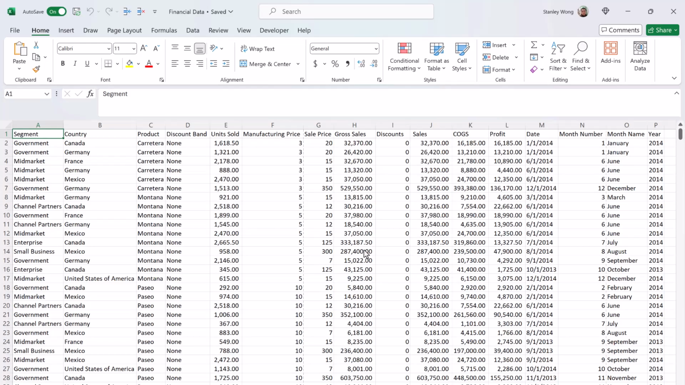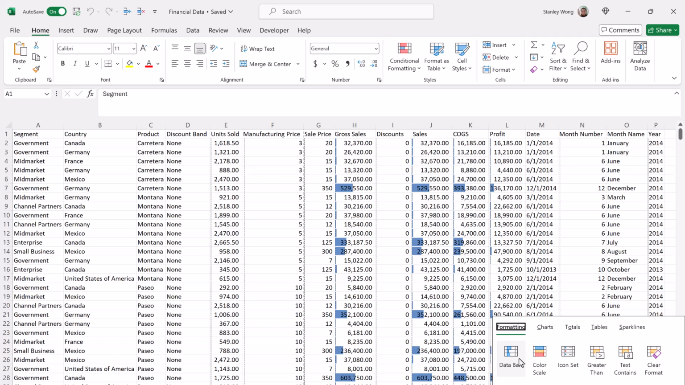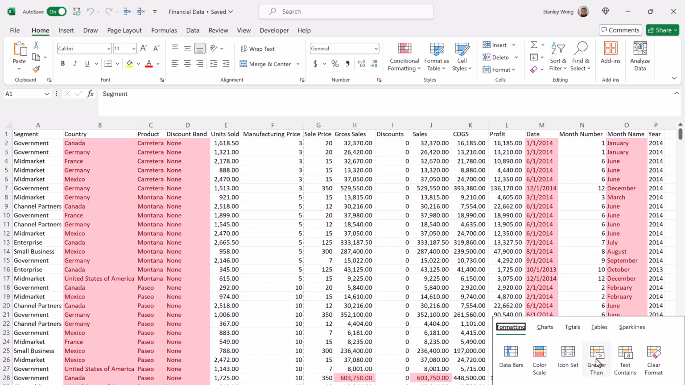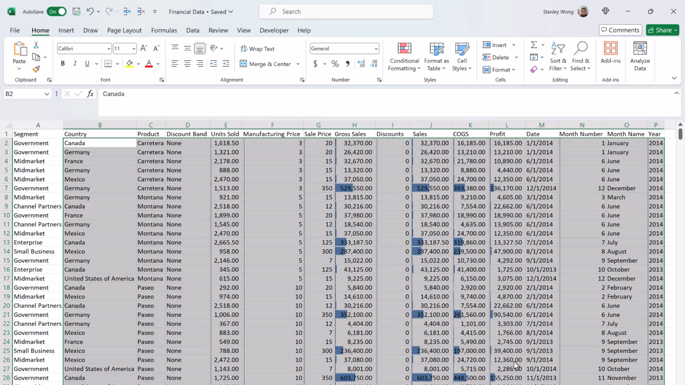To analyze our data, we may use the shortcut Ctrl Q. Here we may have different options. When we click, it applies automatically.